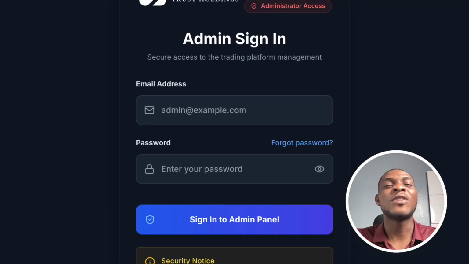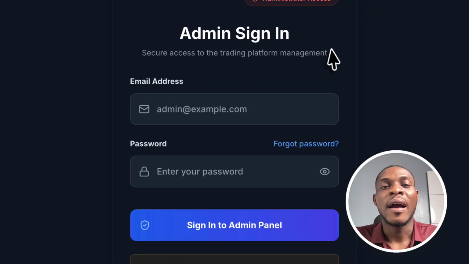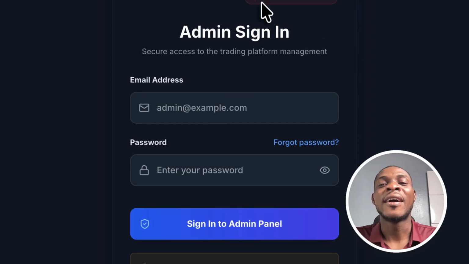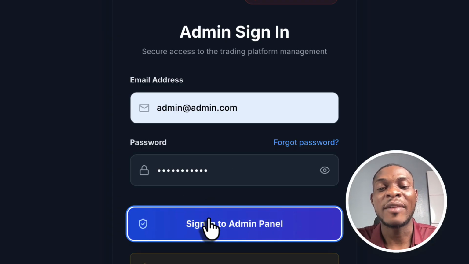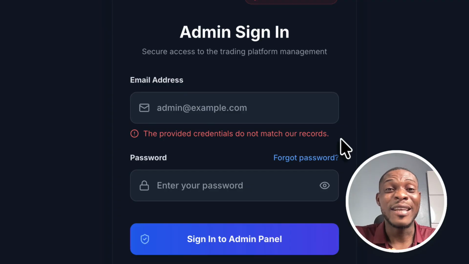For example, we have just forgotten the password that we use to access the admin panel of this website. As you see here, this is the page that gives us access to the admin dashboard. Now we're trying to put in the admin details and the password, and you see, sign into admin panel. It shows that this provided credential does not match our record. So evidently, we don't know this password. Now I'll show you how to reset this password and get access to the admin of this website immediately.